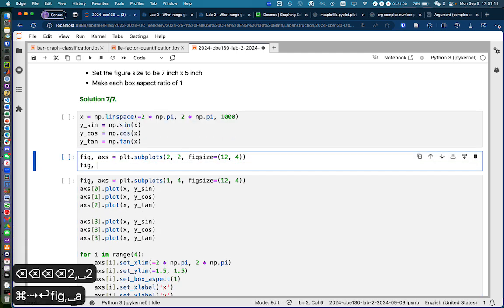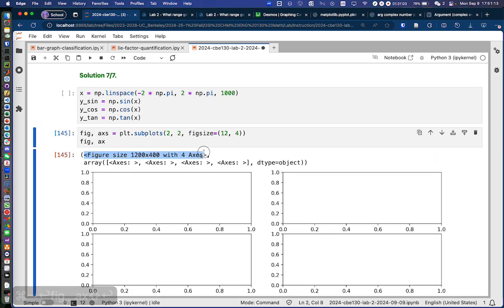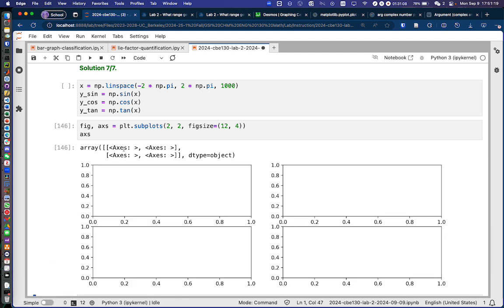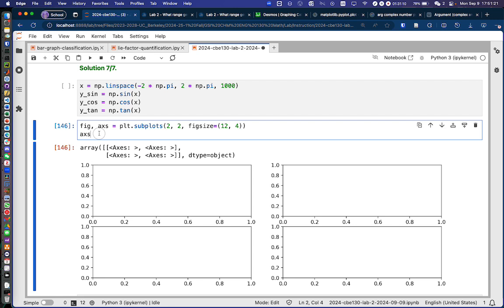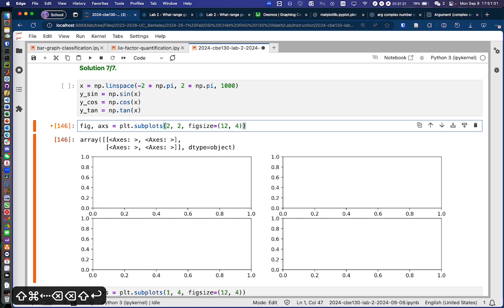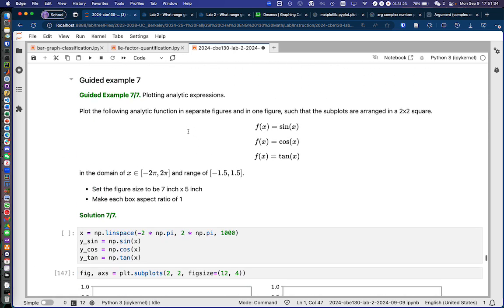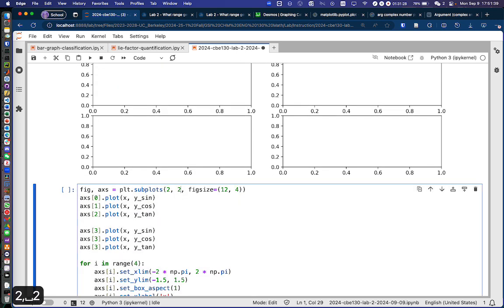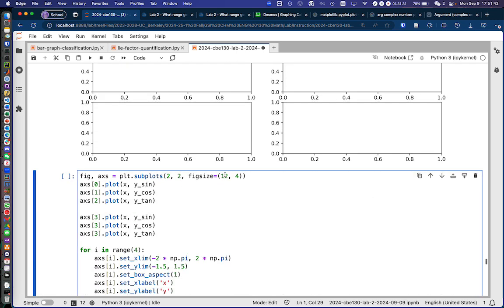And let's see what fig and ax are. So figure is still one figure, but axis now is a 2 by 2 axis. So in order to access each one, we need to do 0, 0 index, 0, 1, 1, 0, and 1, 1. And so let's do that. So we have 2 times 2 and arrange into a figure of 7 inches times 5 inches. So 7, 5. And for each of these, we need to change to 0, 0.